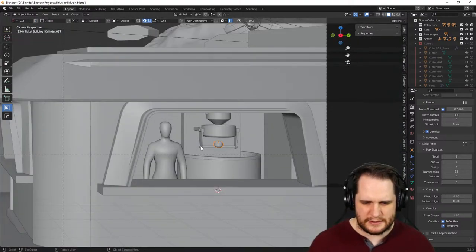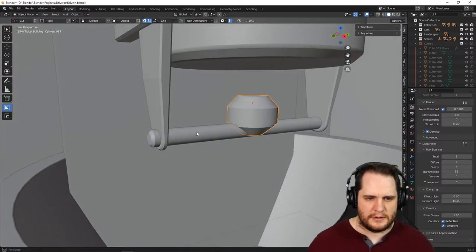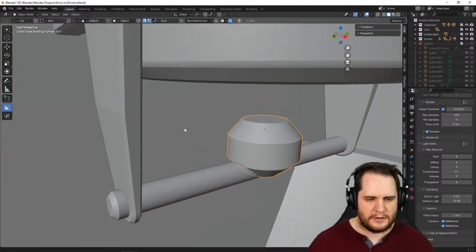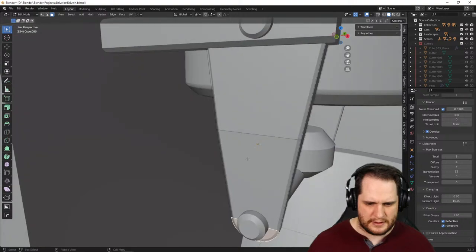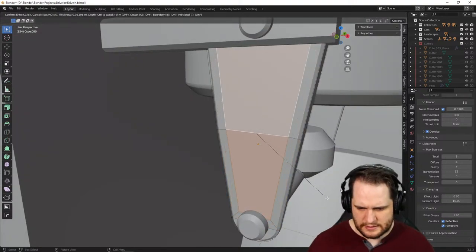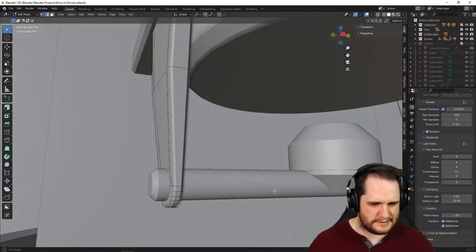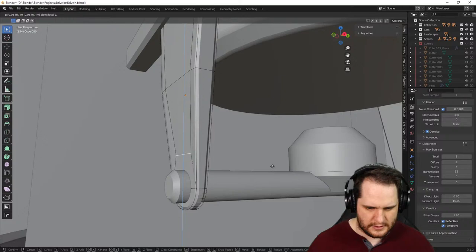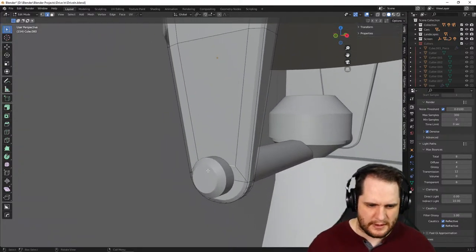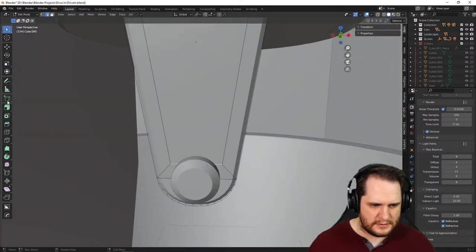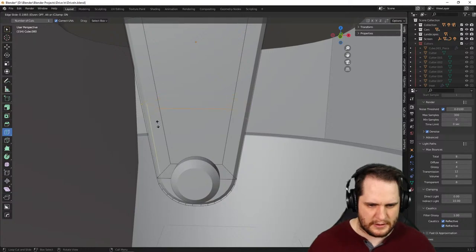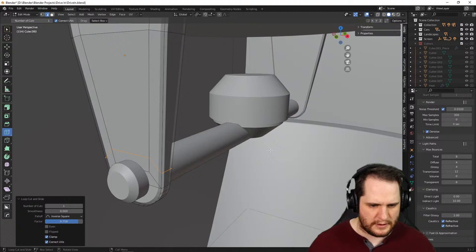What was I thinking about doing? Was I thinking about insetting these? If I grab this, this is gonna break, isn't it? I think I just need the knife tool or to put in another loop cut. Like right here.